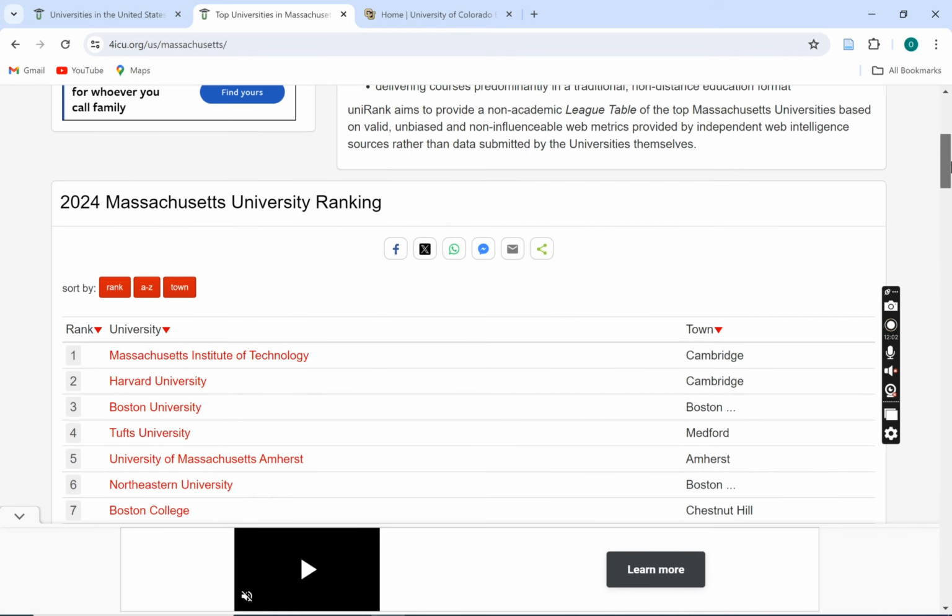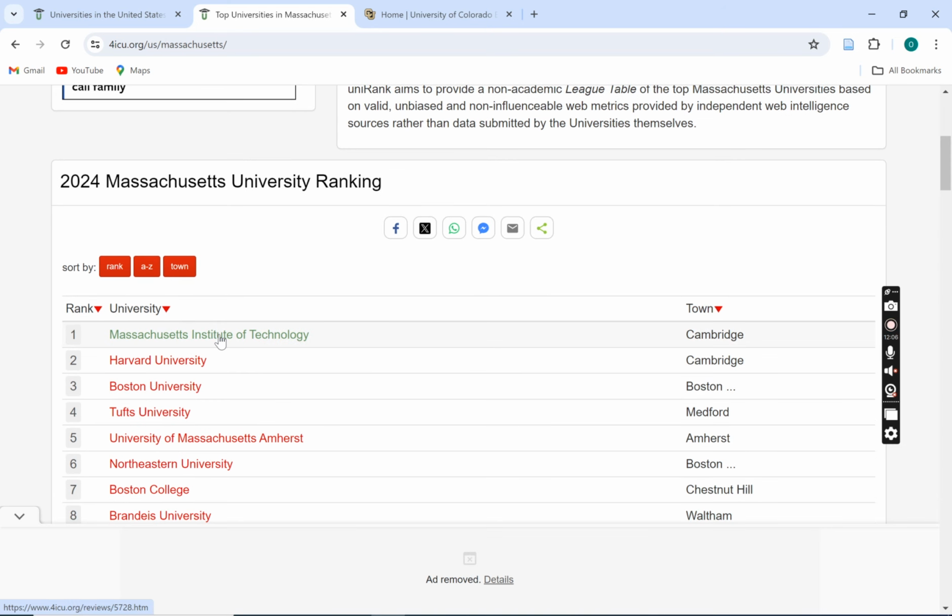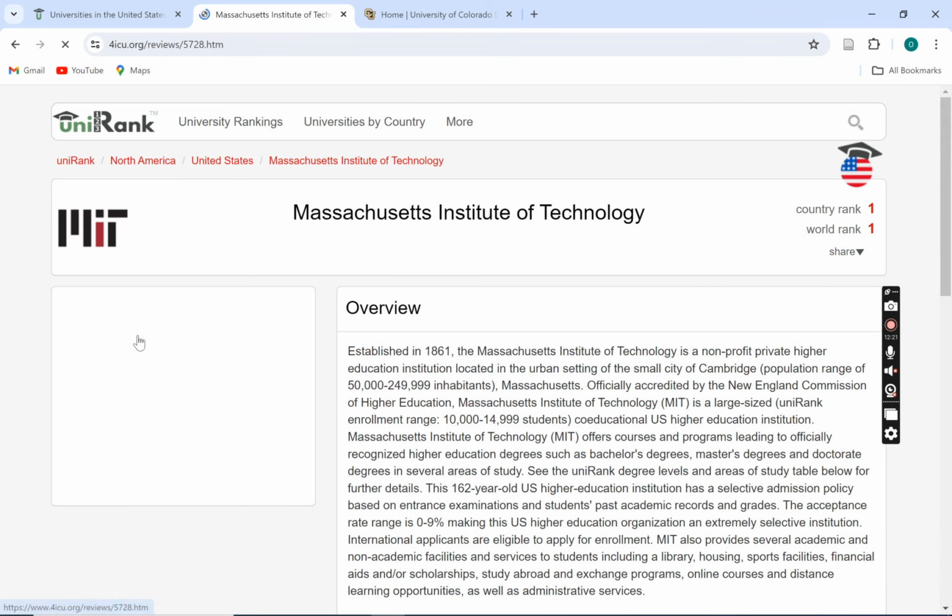It should be, yes, Massachusetts Institute of Technology is number 1 on the list. It is even ranked higher than Harvard. Wow, Boston. So this is Massachusetts Institute of Technology. Let's go to this school and find out.